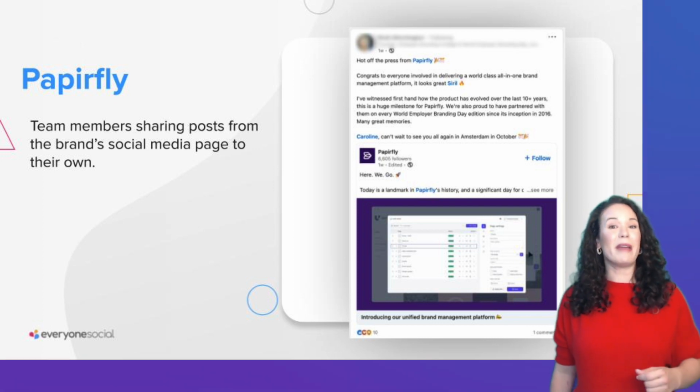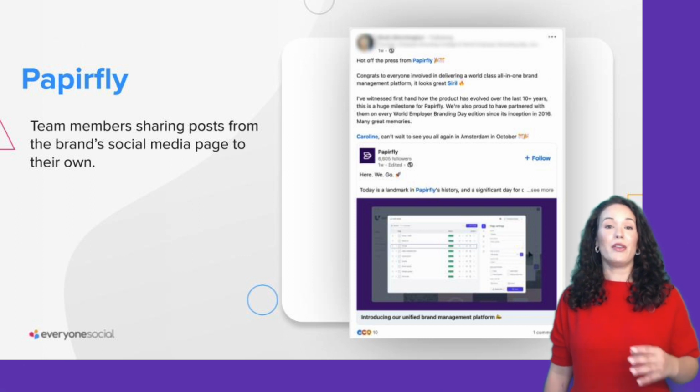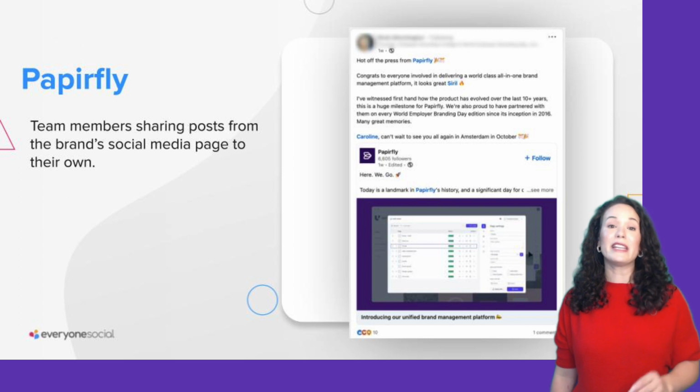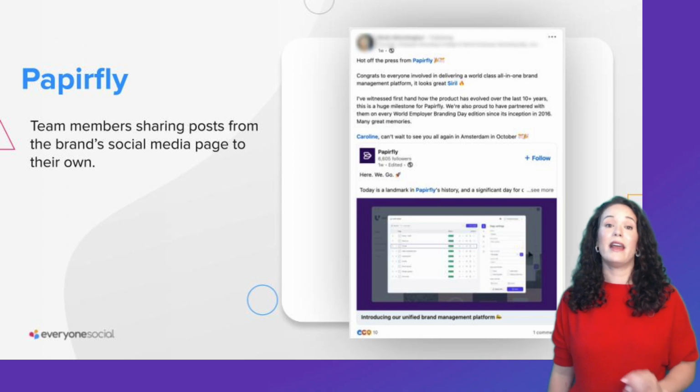In this example, Paperfly shared a blog post, and the post was then shared by the employee. You can make this happen by using engageable posts in EveryoneSocial, because engageable posts don't always have to be an individual's post. You can create engageable posts using the company's social post, which drives more visibility not only to the company's online content, but also the brand page itself.